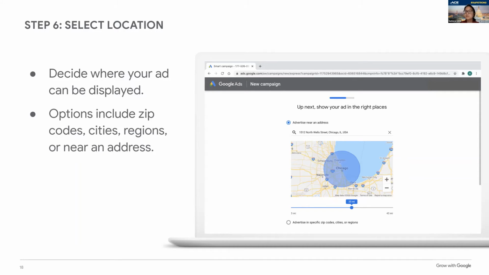If it's bringing in people from across the street in the city, right? And then as you're getting a feel of what brings you the most business with these ads, then you can think about expanding that location. But for now, if you're a beginner, start small and build up. You know, there's nothing wrong with that.